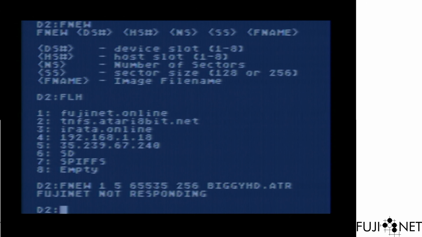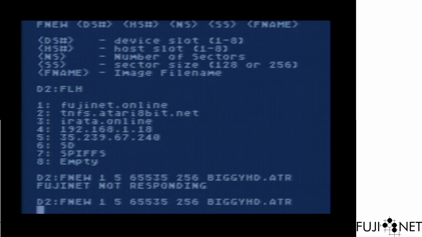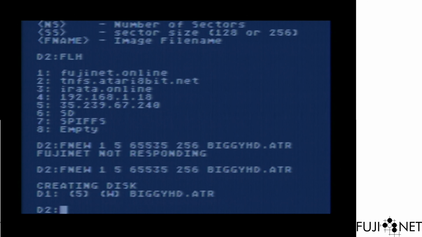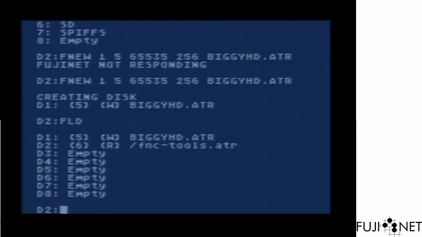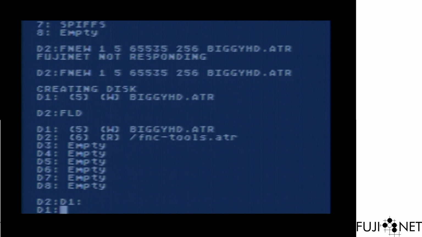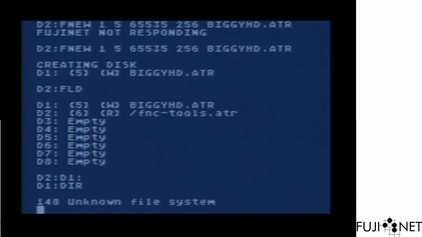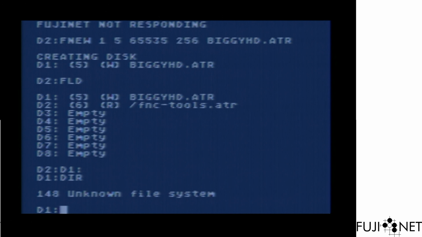So if a particular server isn't working, it will simply error back out again. We start the server again, and we'll see that it has created and mounted this disk image, and it's ready to go. If we do an FLD at this point, we'll see that it's right there, mounted read-write, ready to go. Now if we look at drive 1 and do a directory, we'll see that it's not formatted at all.